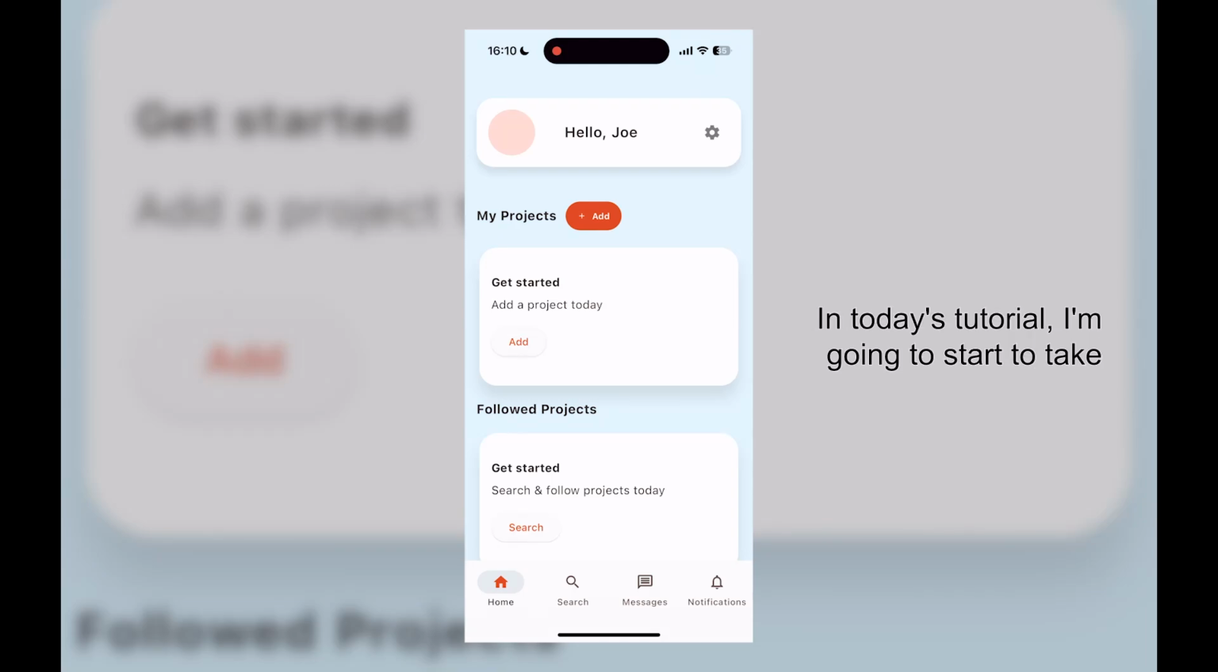In today's tutorial, we're going to start to take a little look inside the Project List app, specifically inside account settings and everything you can do.